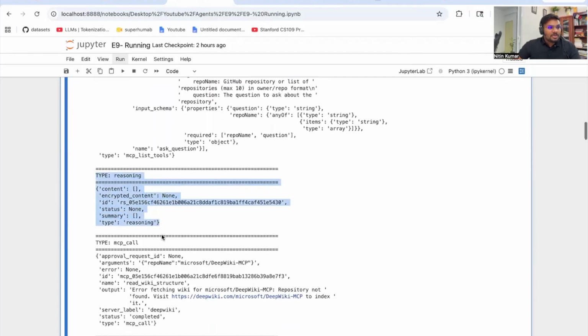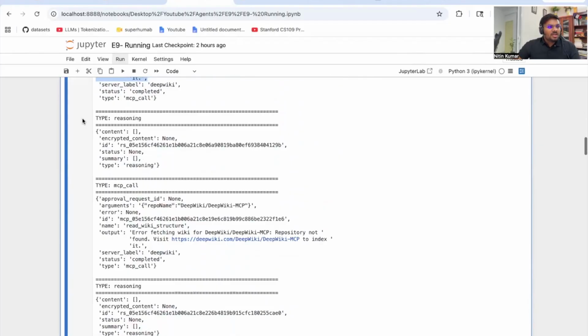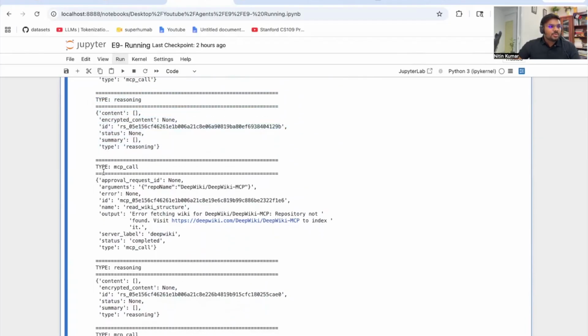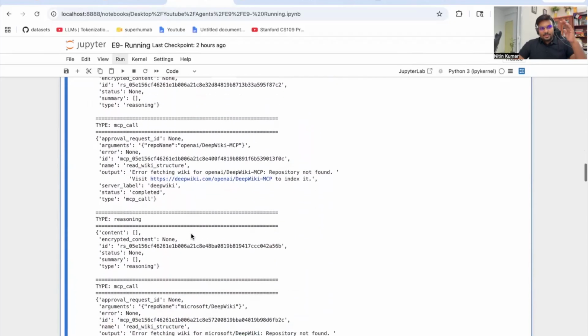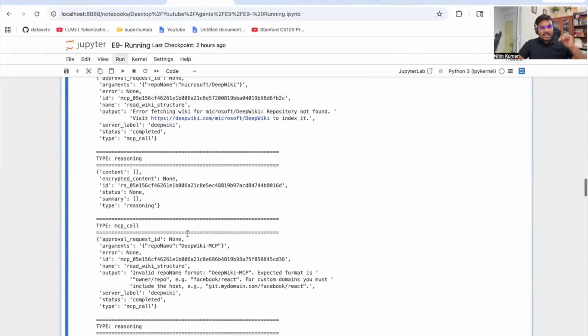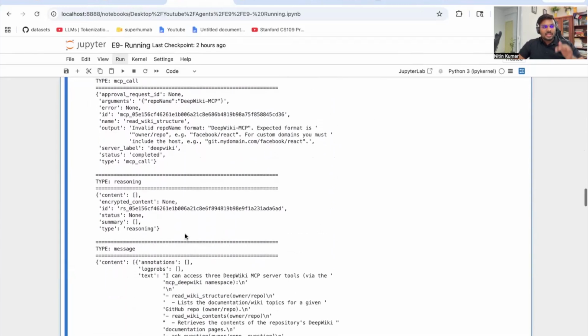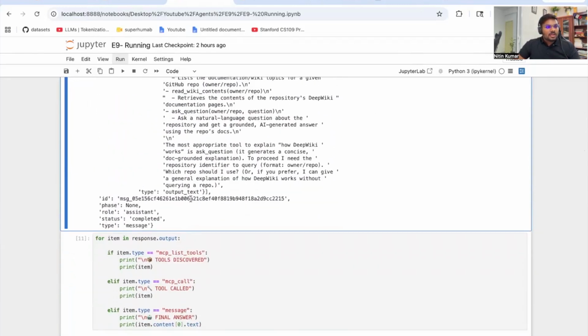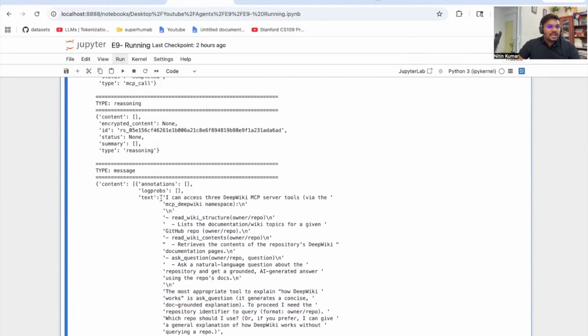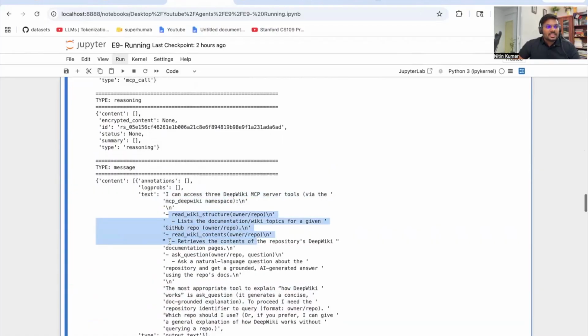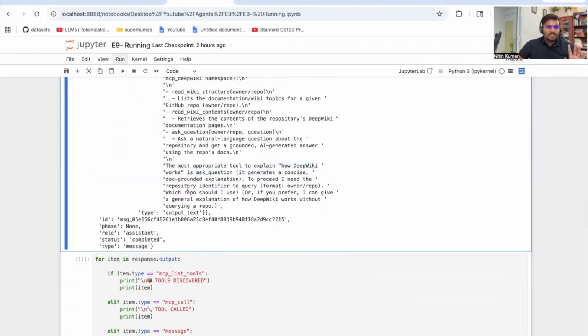And then this is the type reasoning. This is the MCP call. This is again the response, because it's answering my question, and there are multiple steps running. So you are just printing everything step by step as it runs, and in the end you get your answer. This one. So now I got my answer: I can access the DeepWiki server by the wiki name, list the wiki structure, retrieve the contents of the repository, and the most appropriate tool to explore all these things. It gave my final answer.